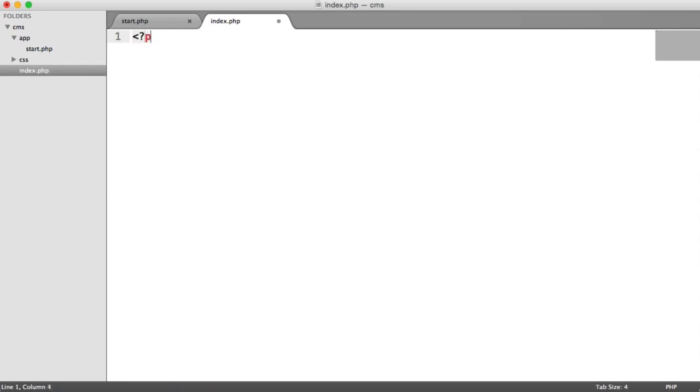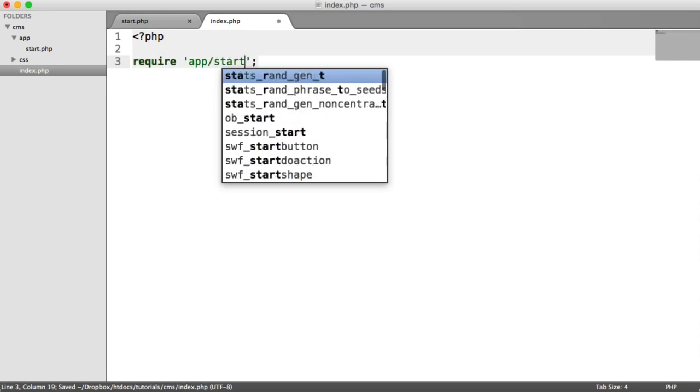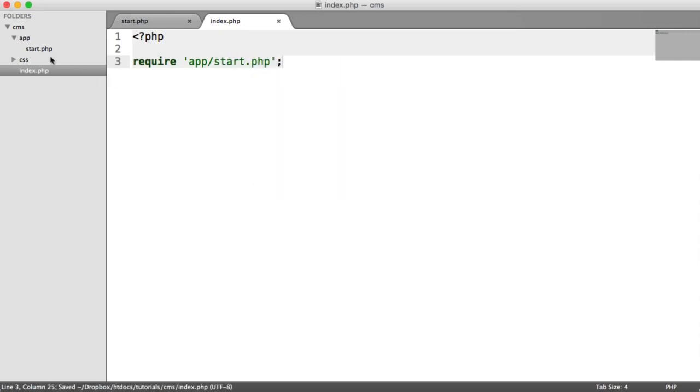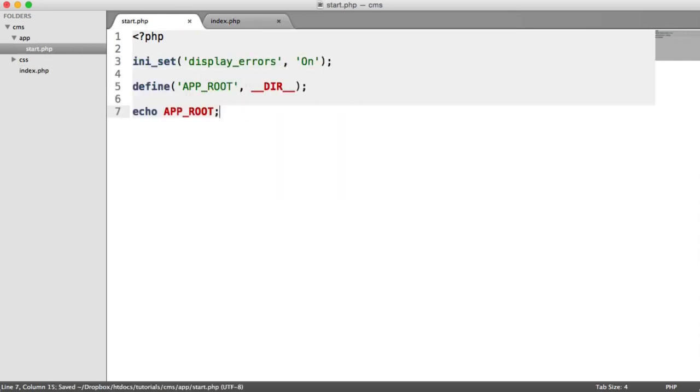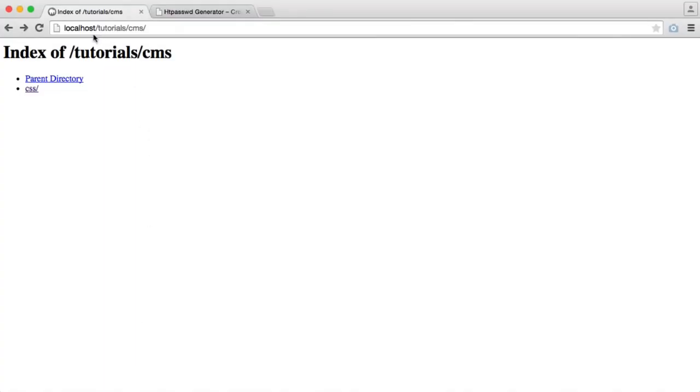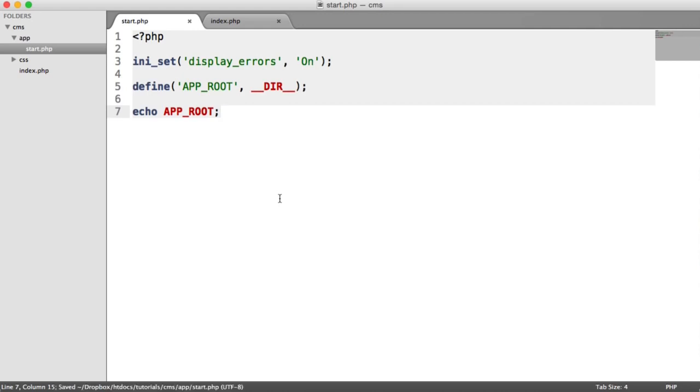So what we want to do in here is we want to require in app/start.php. So that will require this file in. It will do everything that we need to in here. And at the moment, we're just echoing out the app root. So when I refresh, you can see that app root just here. So it's basically the root, the app directory, where we're going to be referencing things like our views and anything else we need to later on.